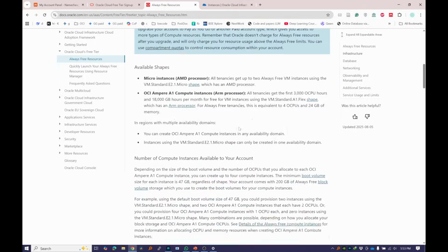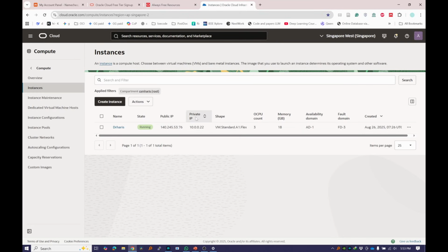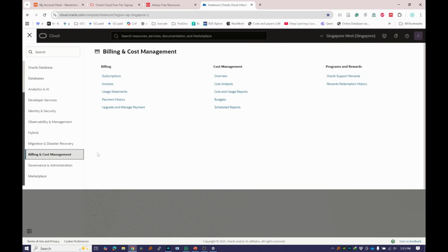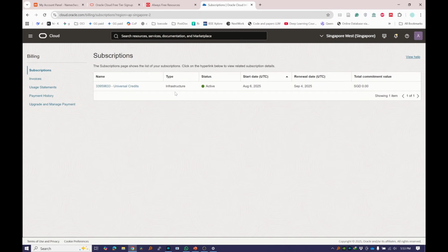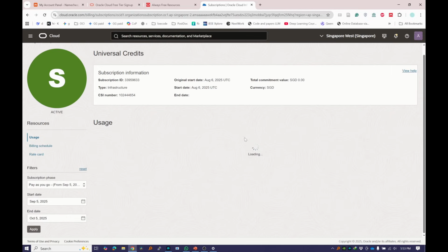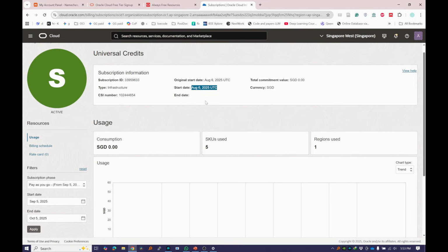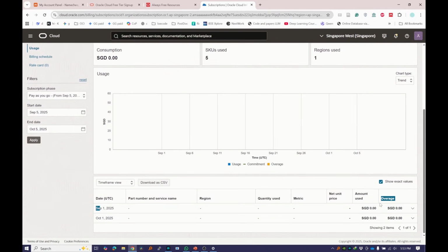So let's get started with the compute instance. Before going to actually create the instance, I want to show you that I have one instance running on this IP, and I can show you that they did not charge me anything. I go to subscription, and see here, this is my payment history for the last few months, because I started it on the 6th of August 2025, and until now they did not charge me a single dollar for it. So you can use the free tier in pay as you go and they will not charge you anything.